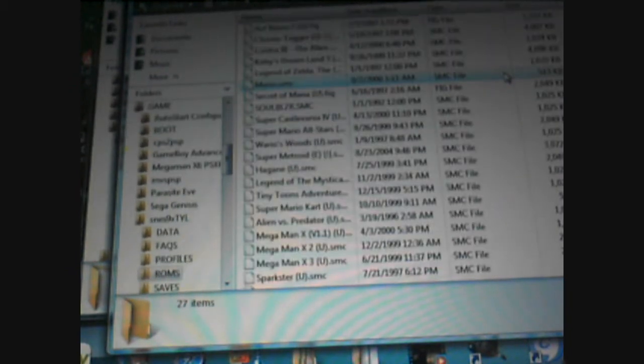Now, all you need to do, since I already have the emulator here, is drag them to this folder. Notice that the emulator is right here. Now, when you want to add ROMs to it, you drag and drop them into this folder, and then you open it. Open ROMs. As you can see, I have a lot here.